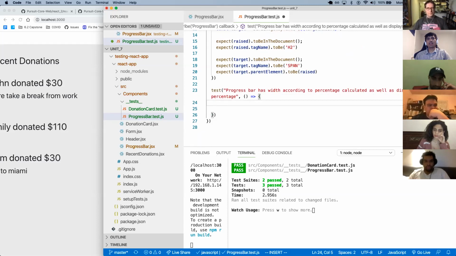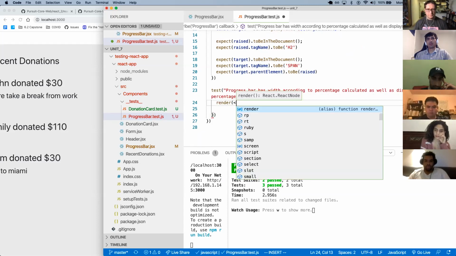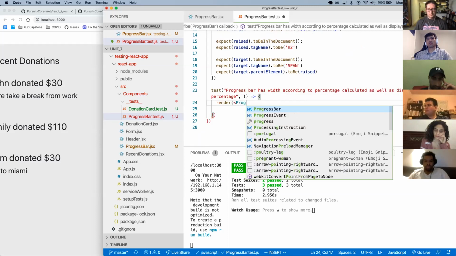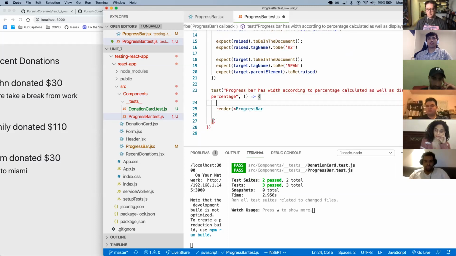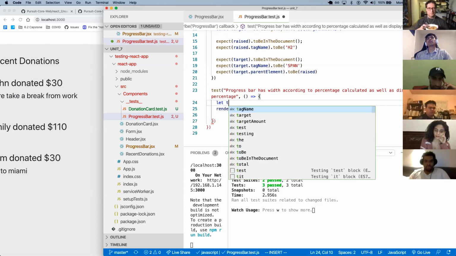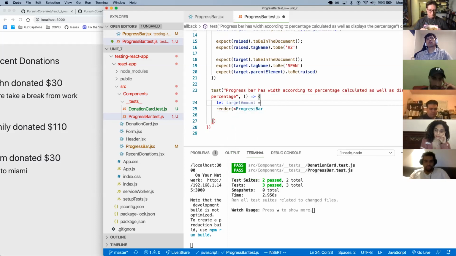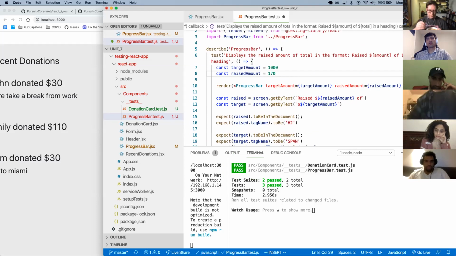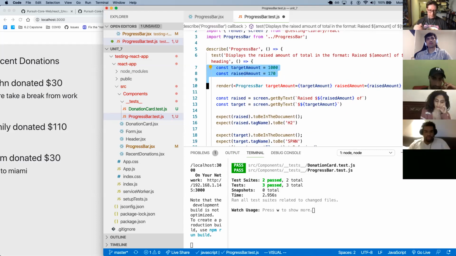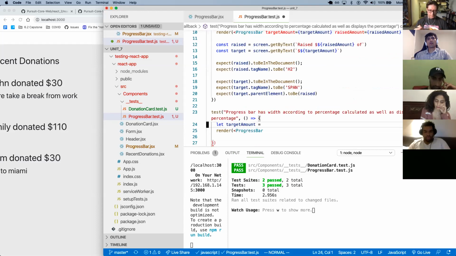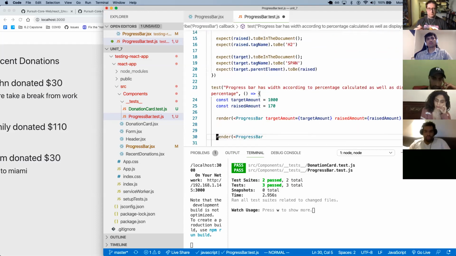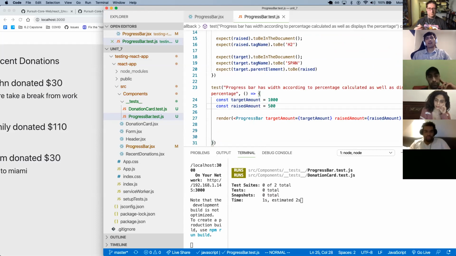Okay, so to test that, simply we render first. Render this progress bar. Also, let's just set here let target amount. Actually, I'm just going to copy that from here. But I'm actually going to change this. Let's say we have $500. So that should be 50%.